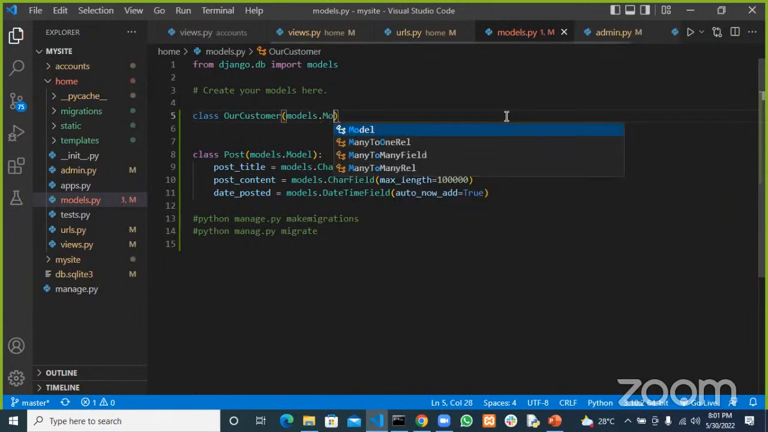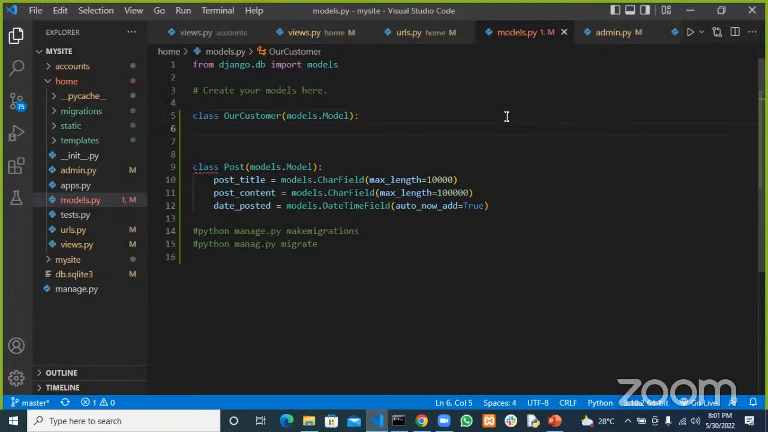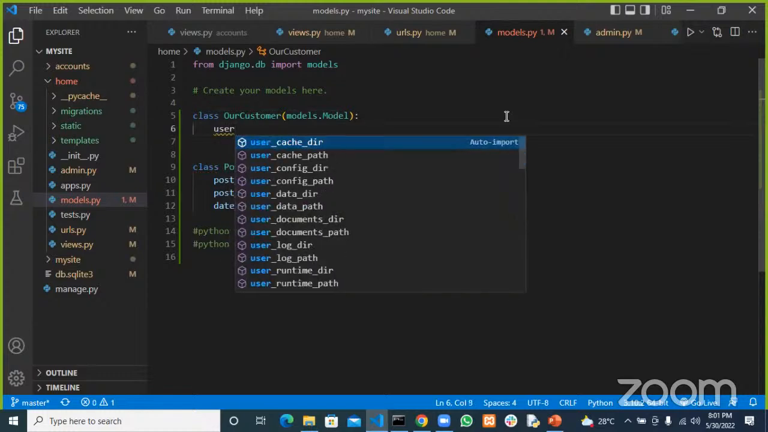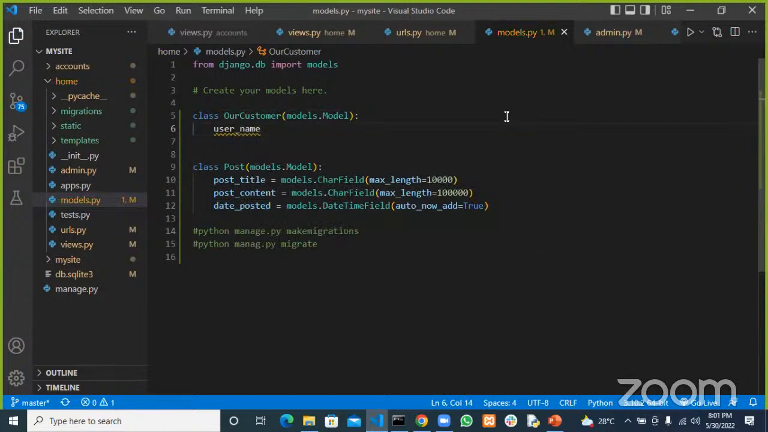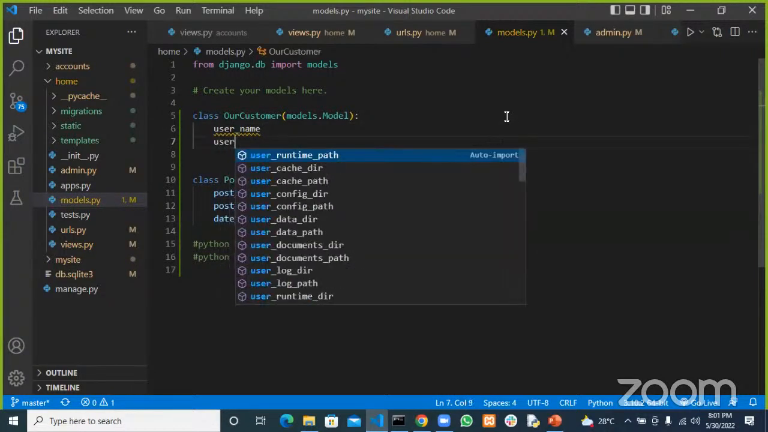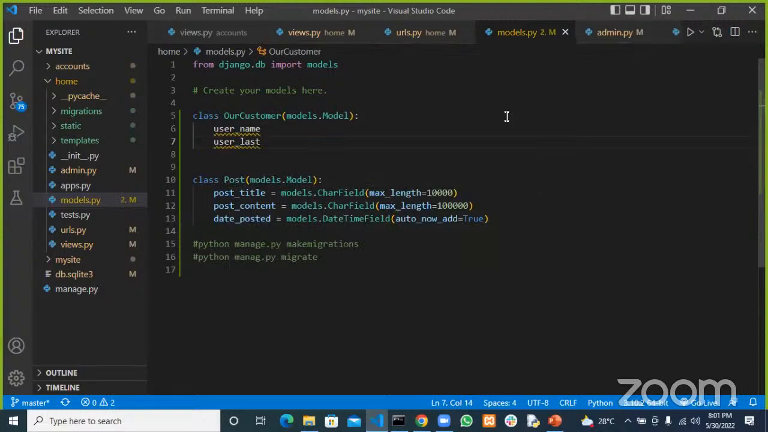We use models.Model, and then we put in the fields we want on this table. So I'll say user first name. This will be our first field, user first name. Another one will be the user last name. Let's just say L name, to make it easy for us, L name, and this one will be F name, F name being first name.